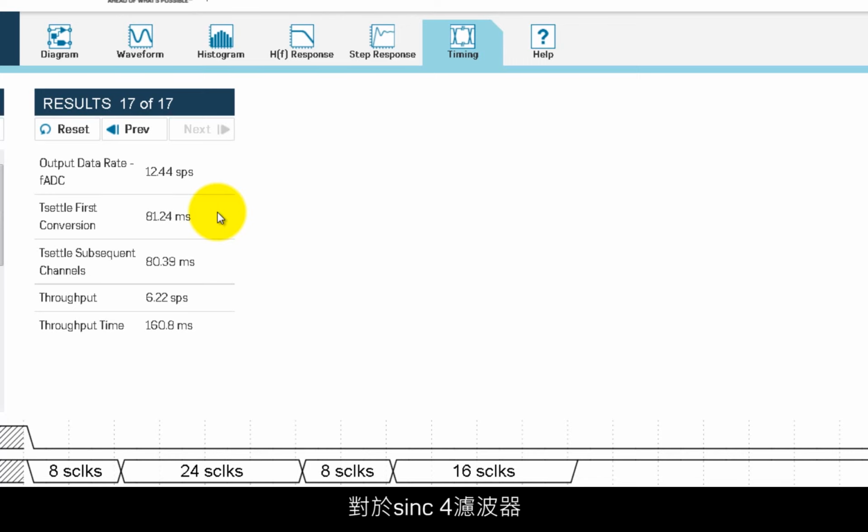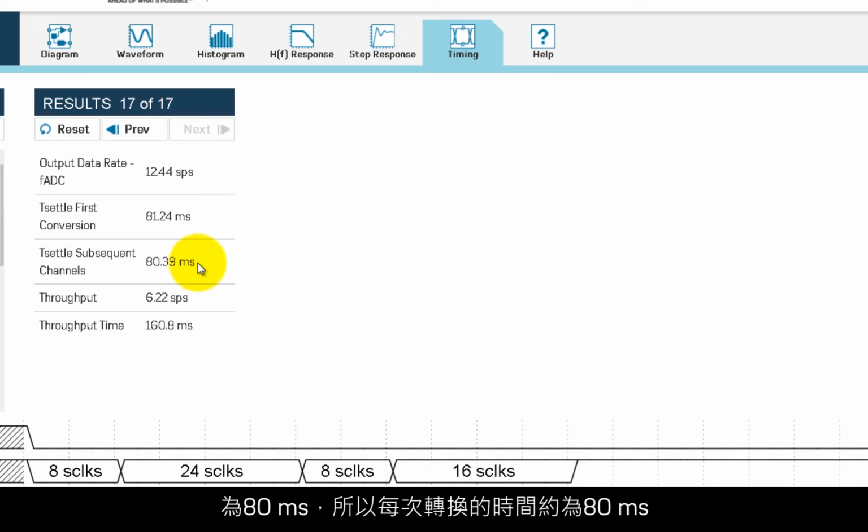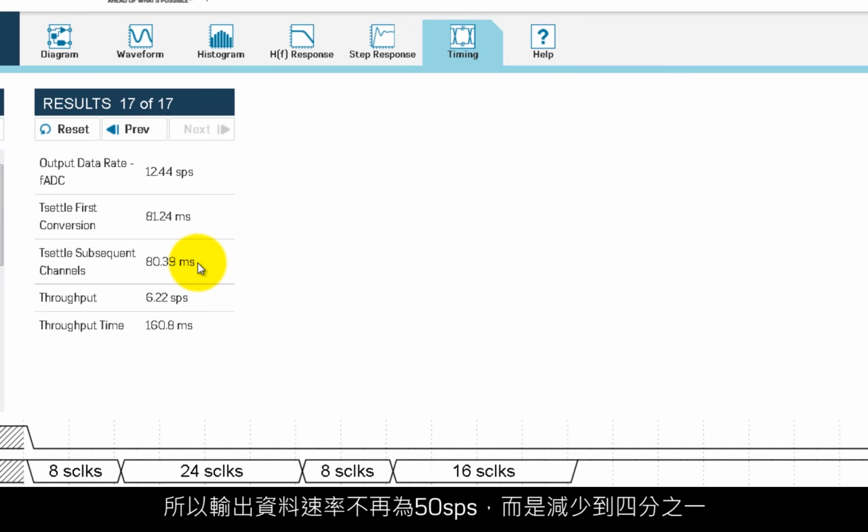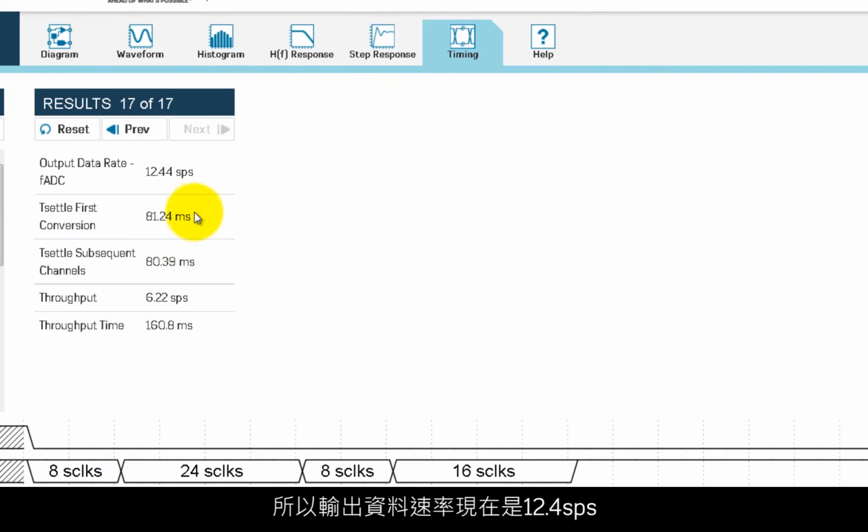For a Sync4 filter, this is approximately equal to 4 multiplied by the conversion time for a single channel, which is 20, and that equals 80 milliseconds. So the time for every conversion is approximately 80 milliseconds. Note that the output data rate no longer is 50 samples per second. It is reduced by a factor of 4 because we are using the Sync4 filter, so our output data rate is 12.4 samples per second now.